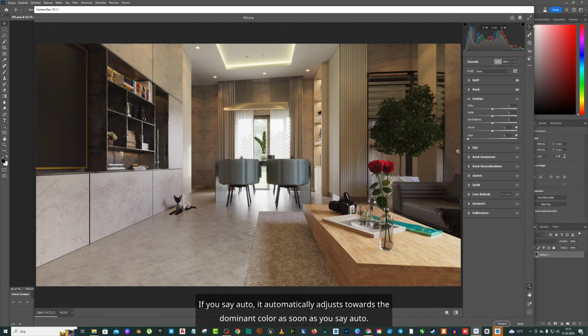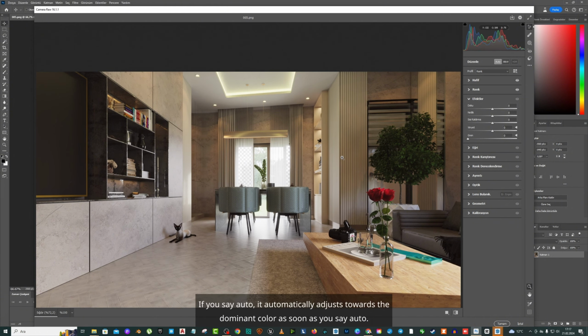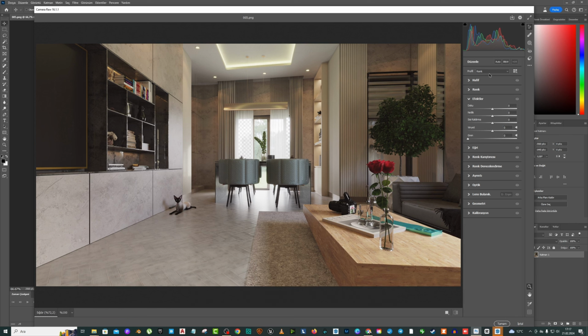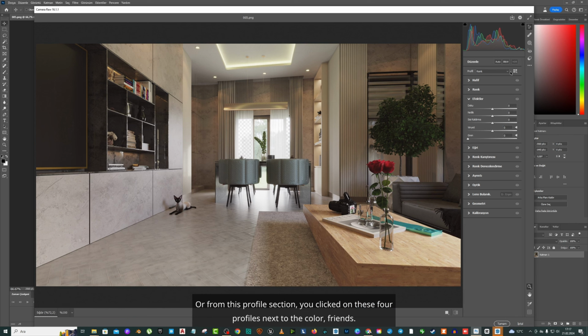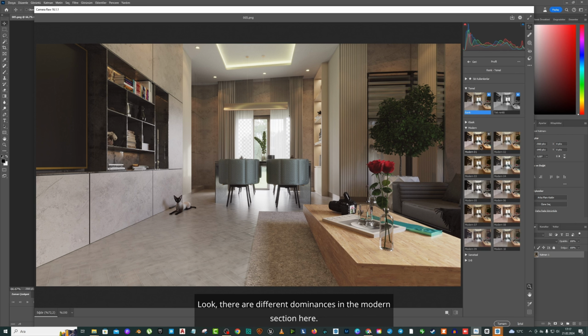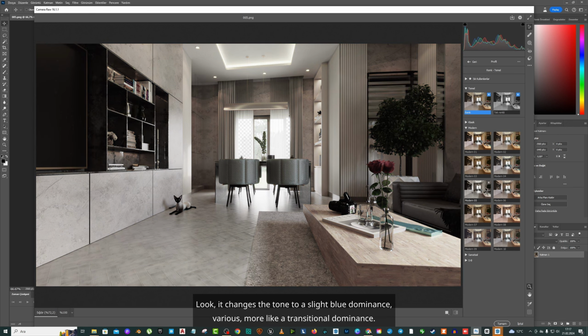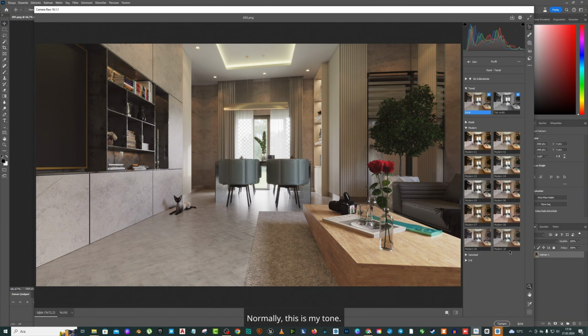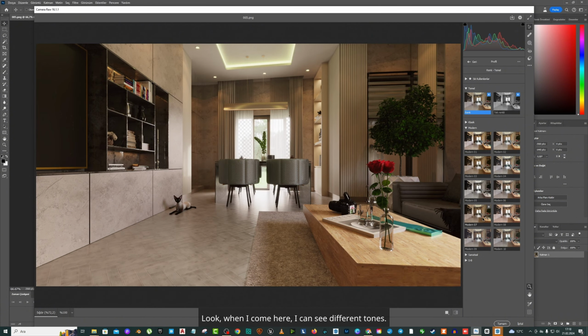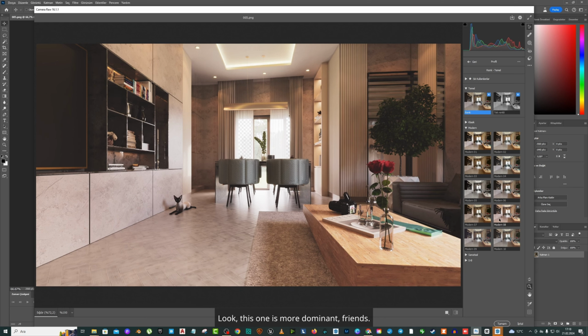If you say auto, it automatically adjusts towards the dominant color. Or from this profile section, you click on these 4 profiles next to the color, friends. Look, there are different dominances in the modern section here. It changes the tone to a slight blue dominance, or more like a transitional dominance. Normally, this is my tone. Look, when I come here, I can see different tones.